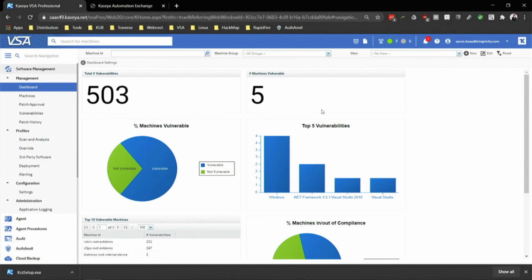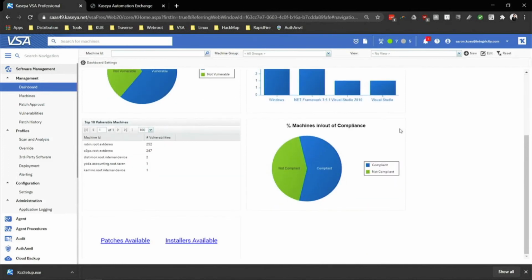So what does out of compliance mean? It means that the machine is not fully checking in with the Kaseya server to get the right patch. That's why these are the 4 simple steps of Kaseya software management, in order for you to catch up with the patching.